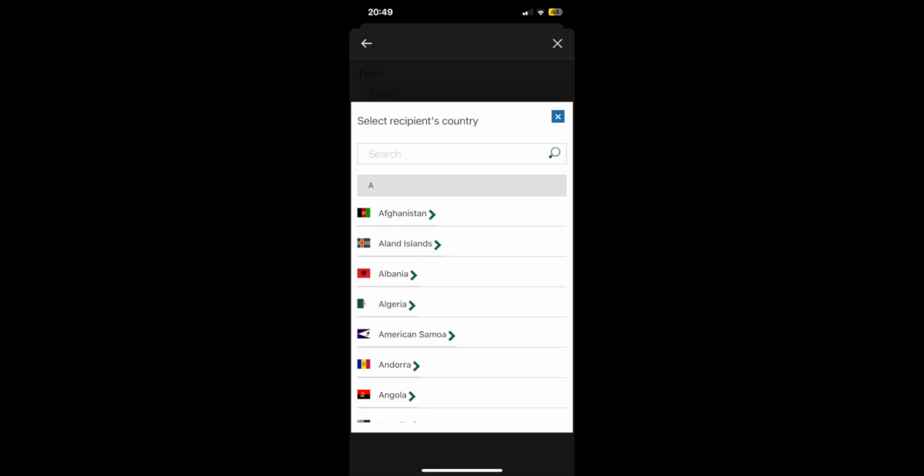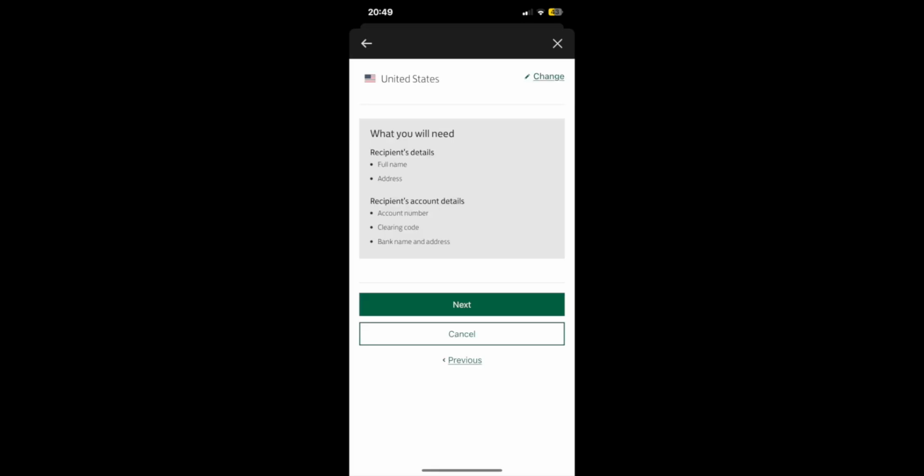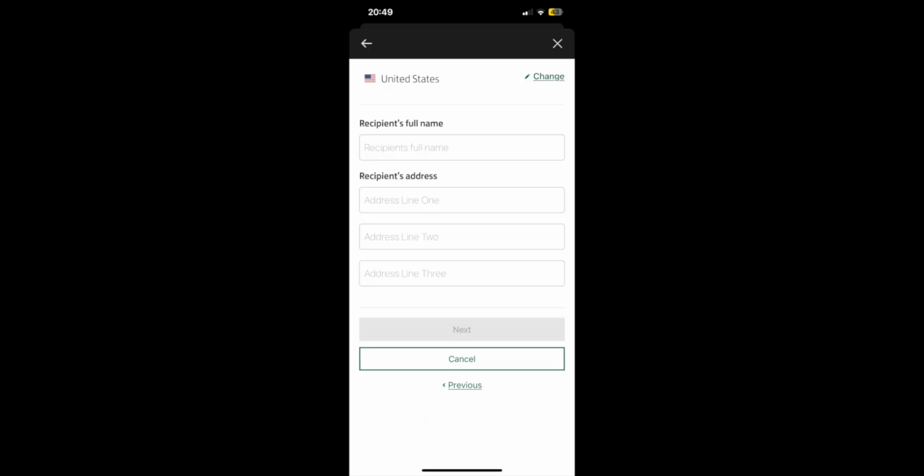Then for the next step, you just need to select the country you're paying. So for the example of this video, let's say we want to transfer money to the United States. And then once you've selected the country you want to send to, you'll just want to go ahead and click Next. Now, the questions it might ask you from here might differ depending on which country you're sending to.